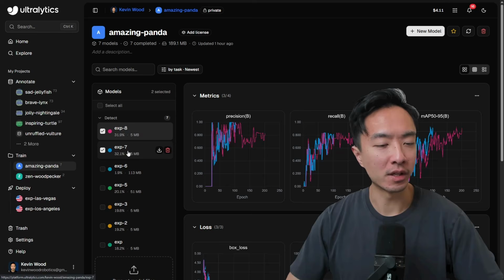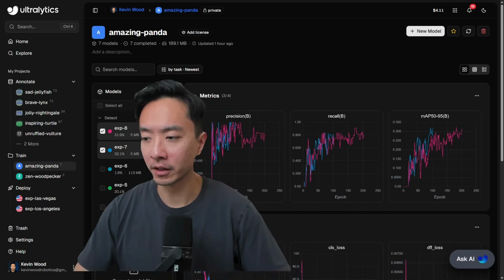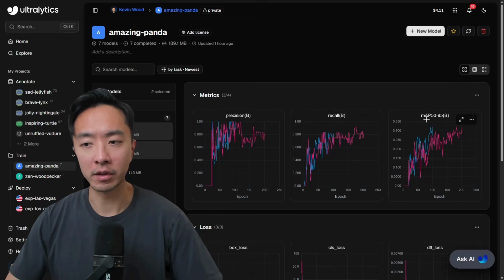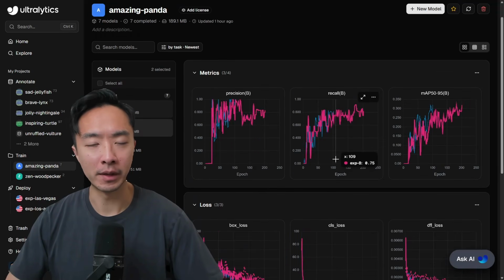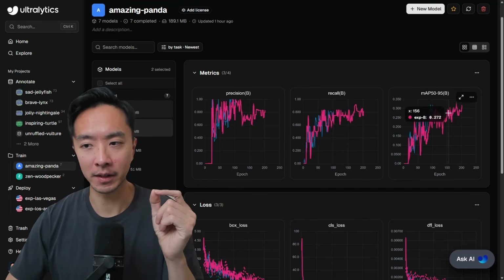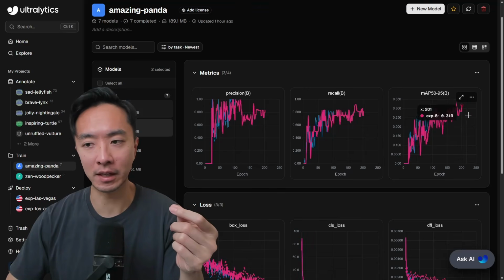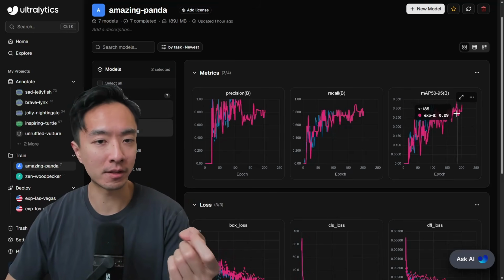And you can see the runs we did are EXP8 and EXP7. If I move a little bit over, you can see these are the graphs here. We have our metrics: the precision, the recall, the mAP50, and the loss. Obviously for my limited data set, we're not going to see a very high mAP50-95. You probably want to add more data to allow this to reach higher, but this will be good enough for our demo purposes.